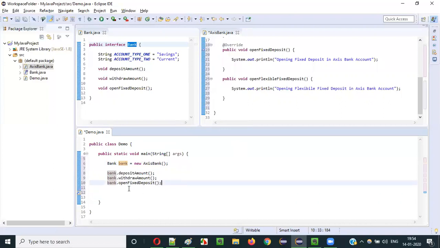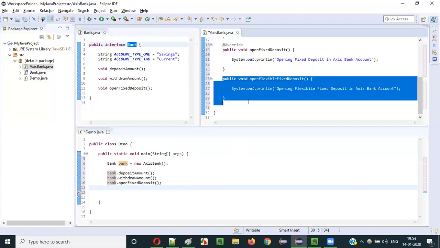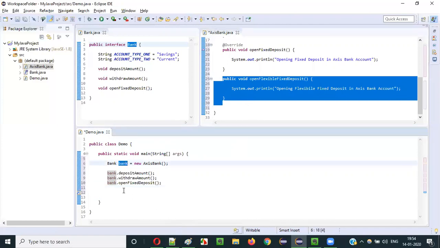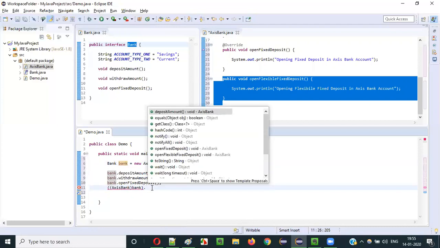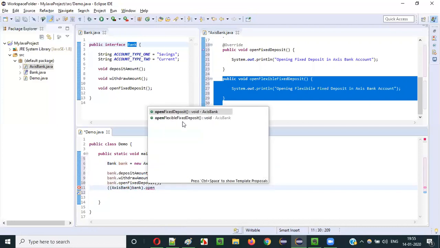Okay, fine. Now, guys, but still I want to access this method using this bank. So what I have to do? Let's say what I will do here is bank. I'll typecast this bank, guys. I'll put this bank inside these circular brackets and I will typecast it to Axis Bank class. I am typecasting this bank object reference with this Axis Bank class, dot open. Now you are able to access, guys.